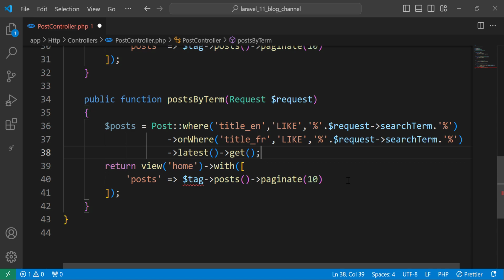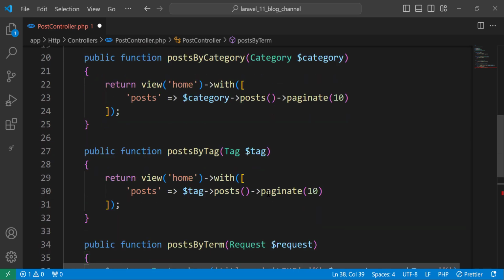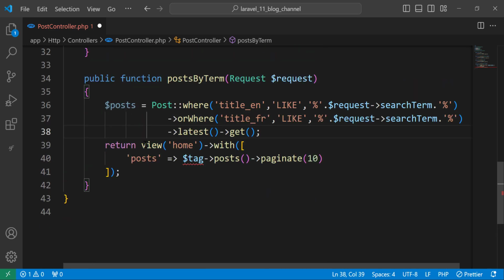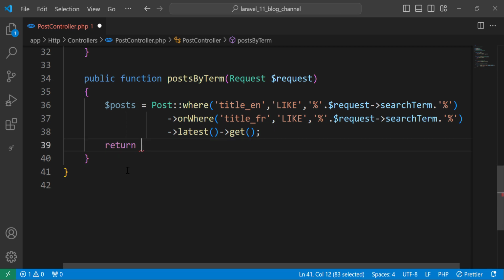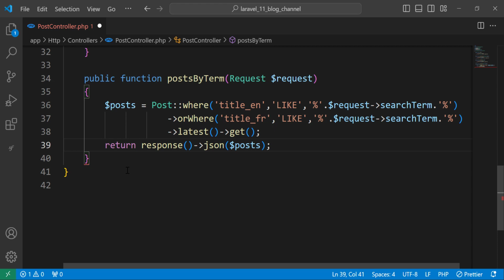And once we have the posts, because we will use Vue.js when we search for posts, we will return a response JSON, and here we send the posts that we have found. So that's all for this function. Let's move to the final one.